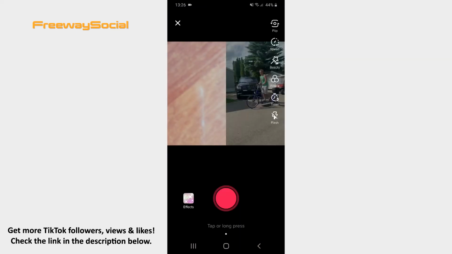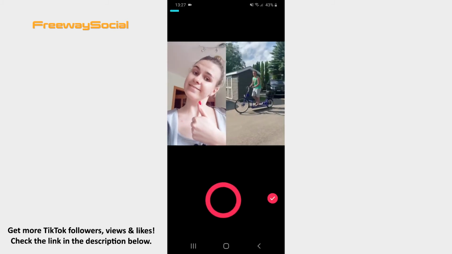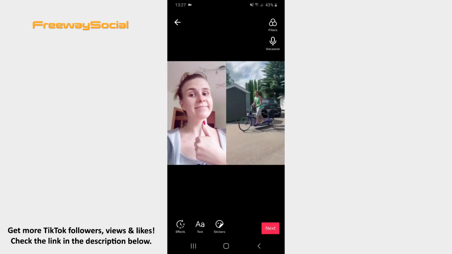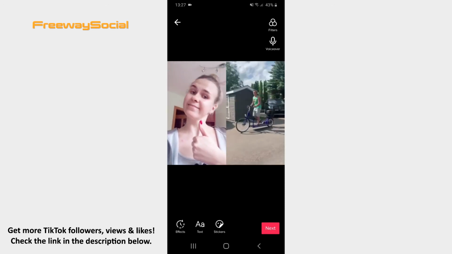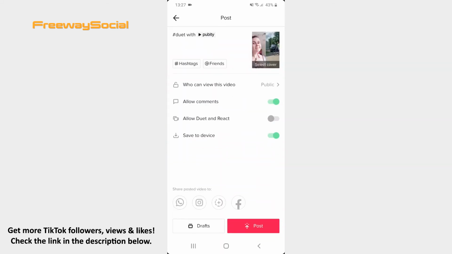Once the camera window opens, record your video. You can edit the video by writing something, inserting stickers, using effects or filters if you want. When the video is ready, hit the next button. The only thing left to do is to upload the video, so simply tap the post button.